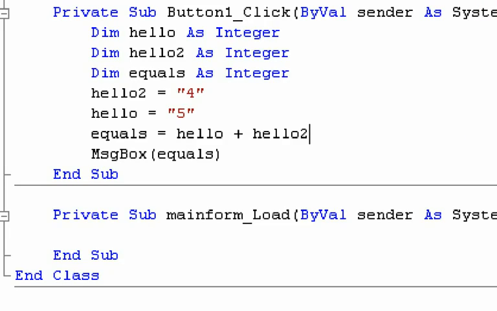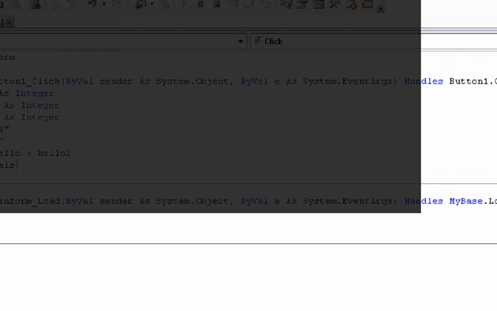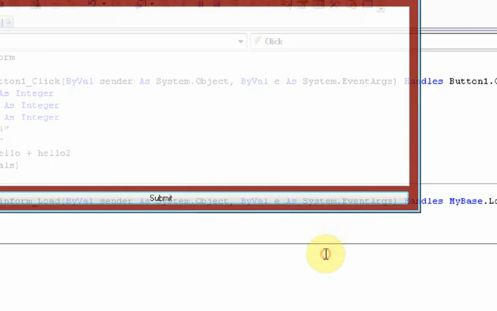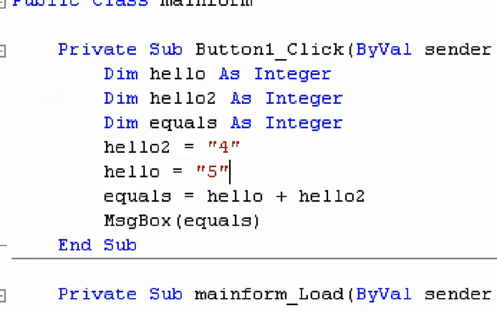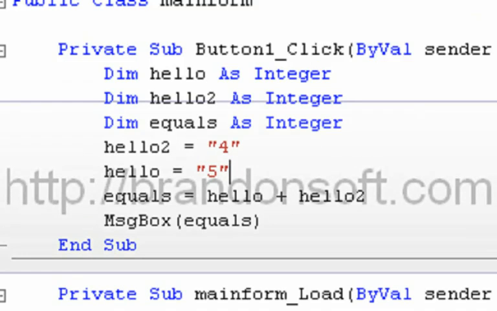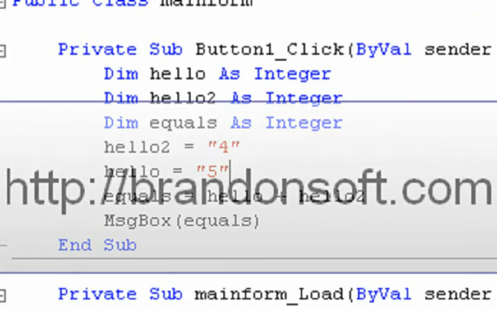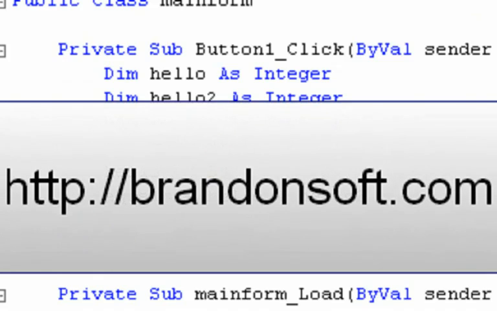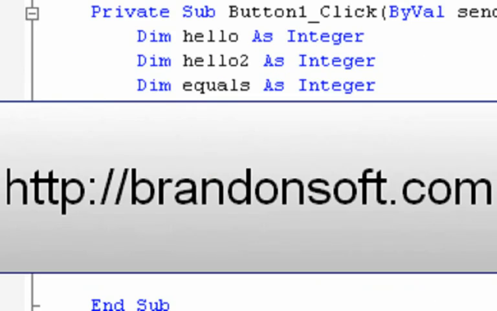So in theory, now it should message box 9, correct? Let's see. We're going to start debugging, and we press submit, and it says 9. Would you look at that? Simply because it is adding two integers together to equal 9. Well, that's all we're going to cover in this video, since we are running out of time. This video, you just learned how to use variables, how to add them together, and how to make a result appear on your screen. Okay? So thanks for watching this tutorial, and have a good day.